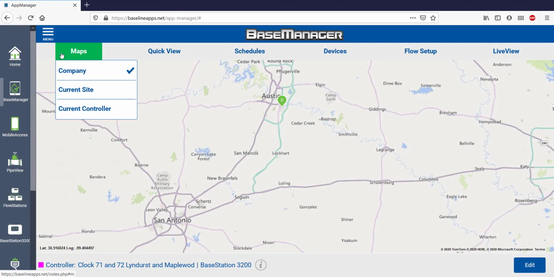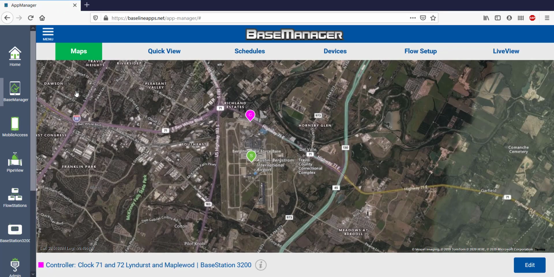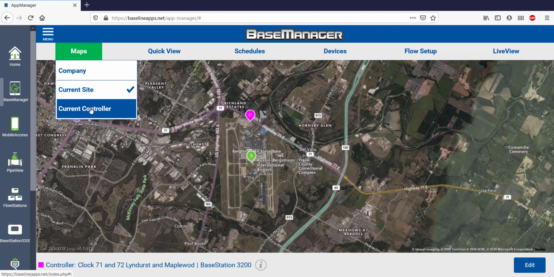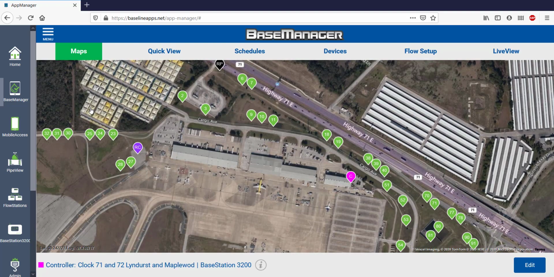There are three distinct views under Maps: Company View, Current Site, and Current Controller. Company View can show you all the sites that you manage across a city, a state, or the entire country. Current Site brings us down to a different level. There are two ways to get to the Current Controller. One way is to click on the controller icon on the map, or I can click on the Maps and then Current Controller. With that open, we can see any zones and devices that I've already set up.